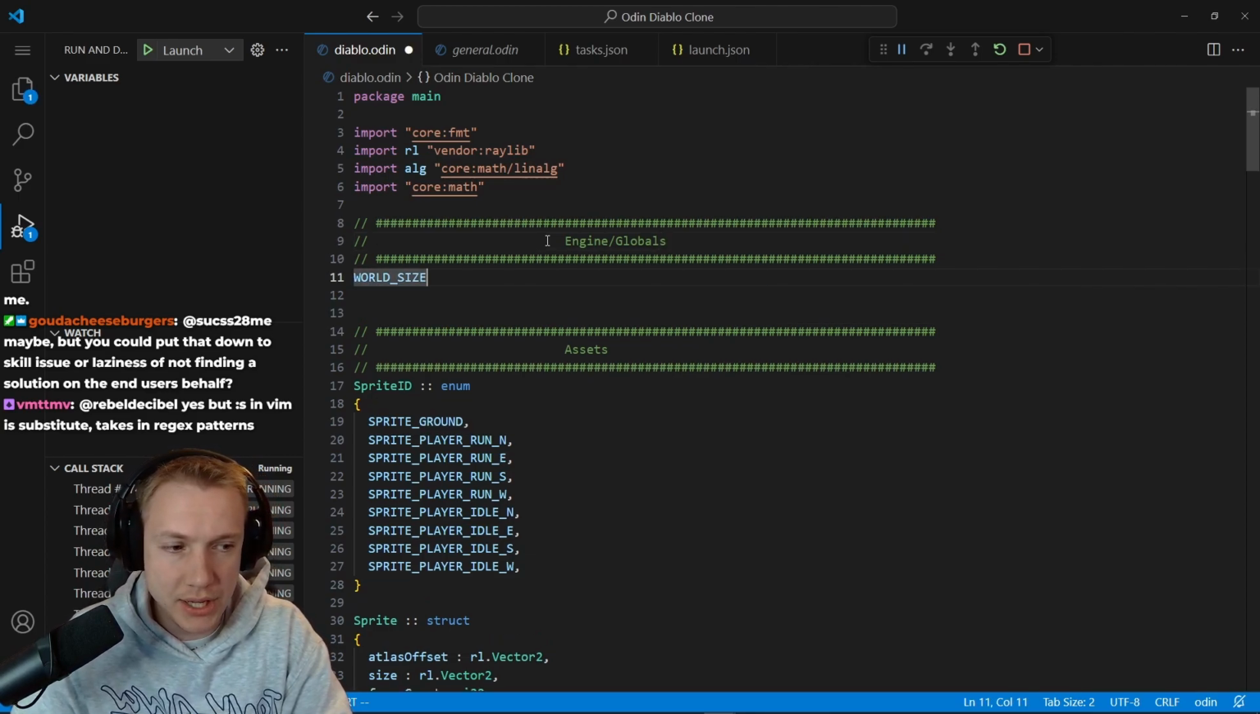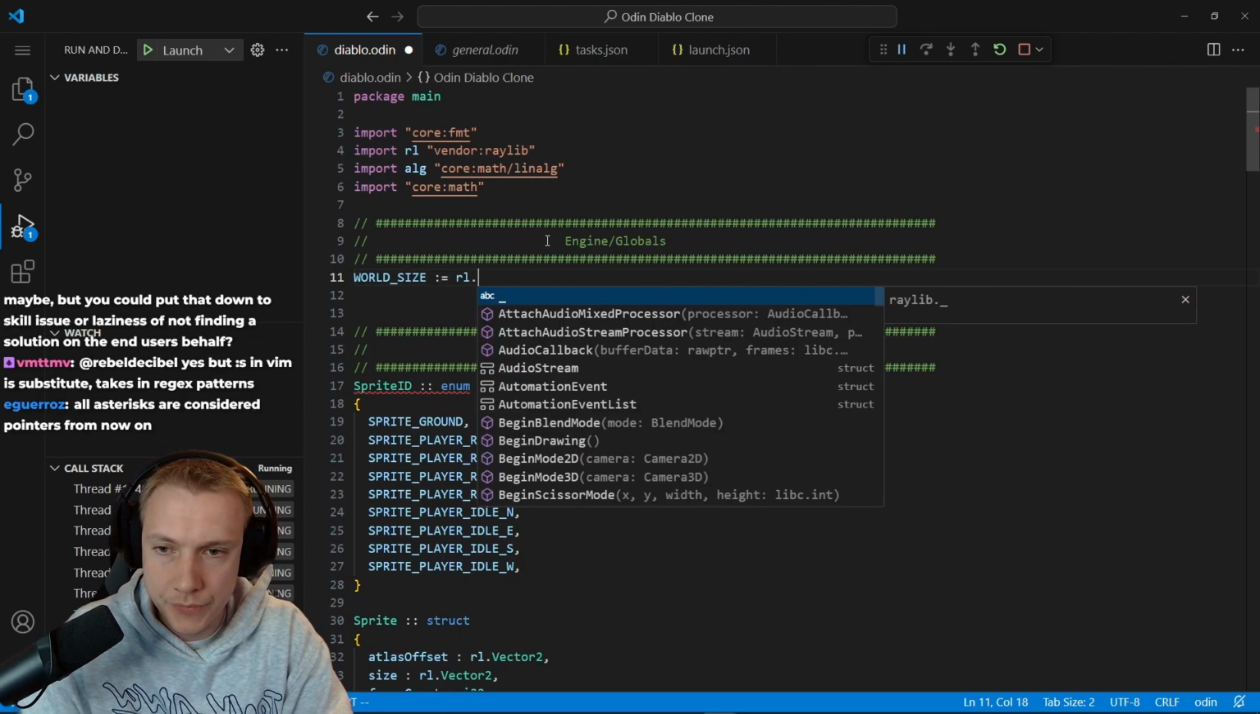Cakez, can you please test resizable window? It's not working for me. Sure, we'll do that in a second, yeah.